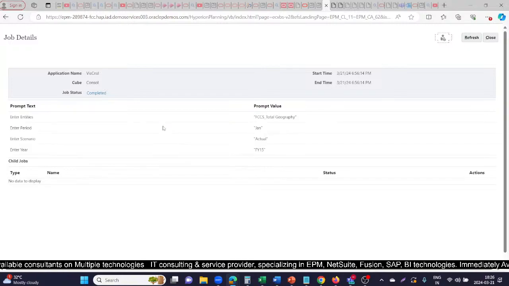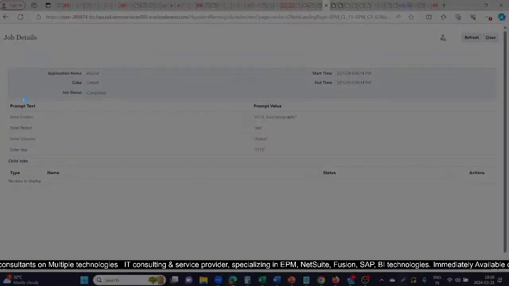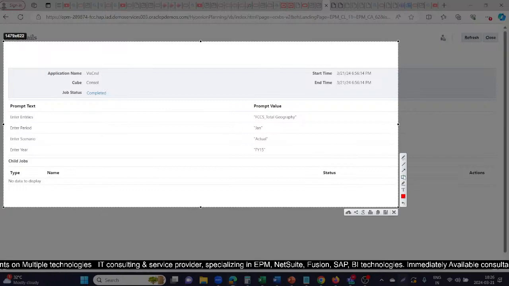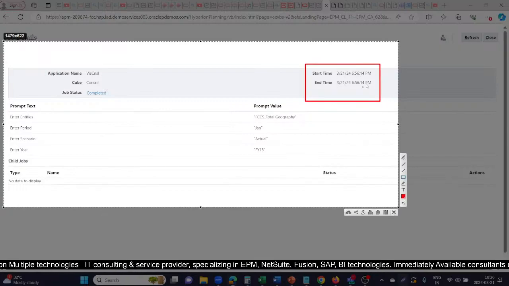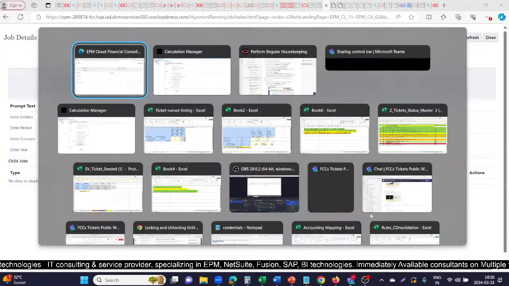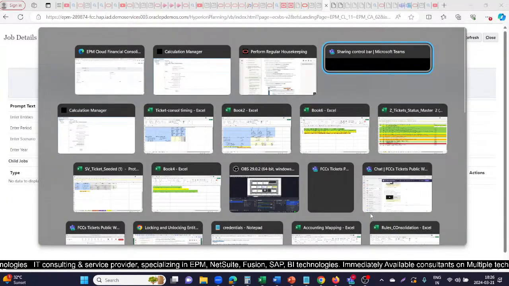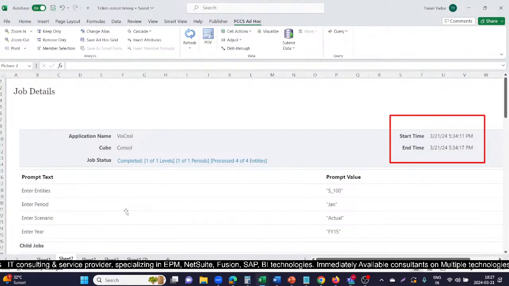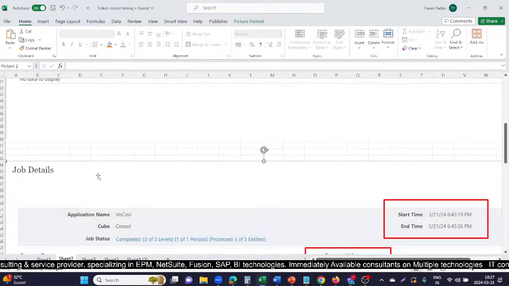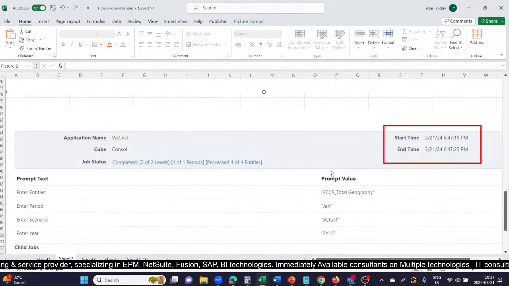So if you see, after restructuring the queue, you see the reduction in consolidation timing and the improvement in the performance. It runs so quickly. See, it got completed within 1 second, which is very fast. Now if you compare earlier, this much was the time which it was taking to run the consolidation.